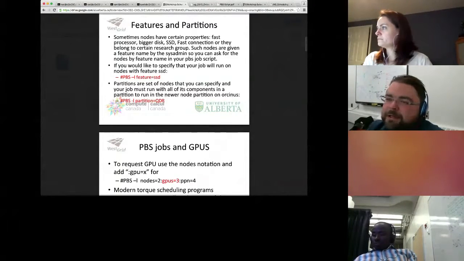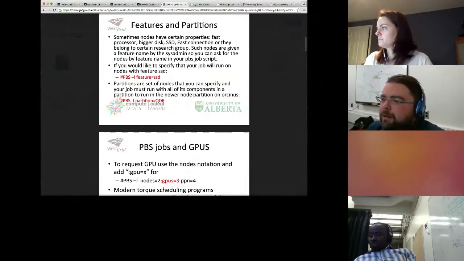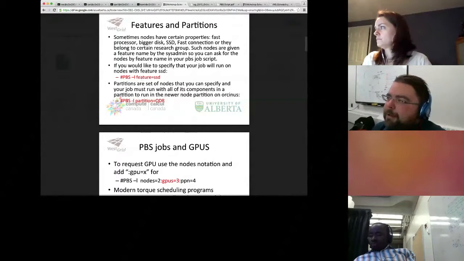On Jasper, there are actually basically two. We utilize another way of doing it with node sets. Basically, your job can run either on the new nodes or the old nodes, but will not run on new nodes and old nodes. On Jasper, you can't actually ask for which nodes your job will run on. On Orcinus, you can, and you use this partition feature.